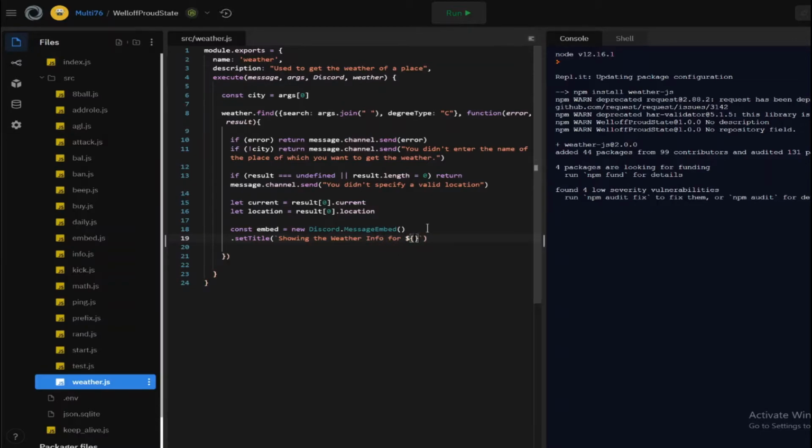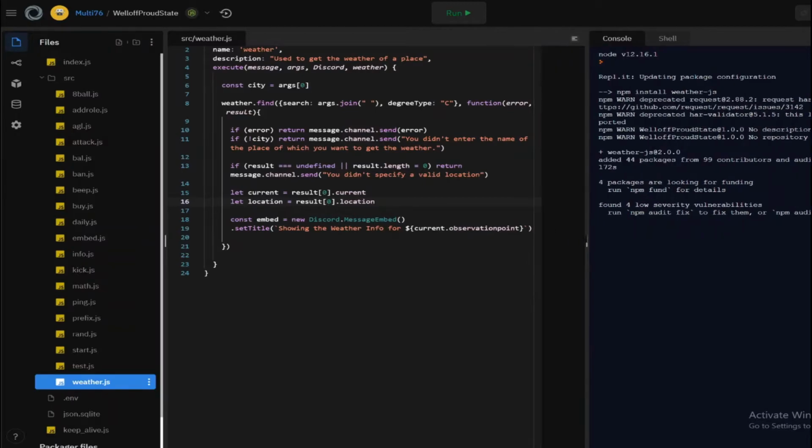For and in here I'm going to be typing in current dot observation point. So you'll have to remember the different names for each of the values. So observation point is for the location, and there are many others. So let me show you all of them.